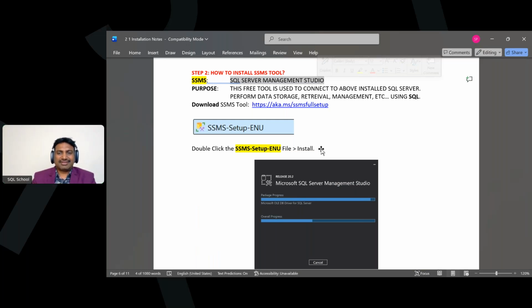Without SSMS, can we connect to the SQL Server, or is it mandatory? I'll be showing you how to connect from Power BI, Azure, Fabric, Excel, Python, and so on. SSMS is one of them. On-prem, I'll show you how to connect from Excel also, Power BI, Fabric, Azure, Snowflake. We can connect.